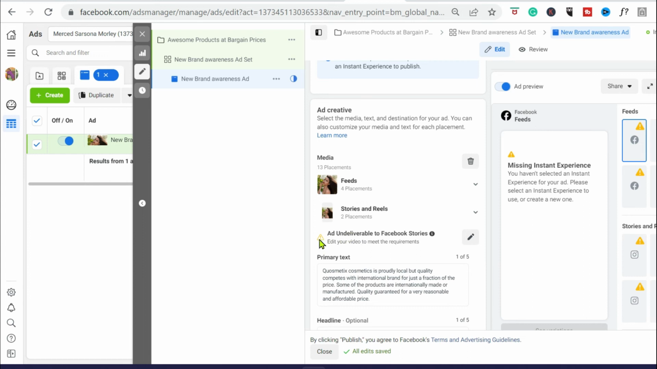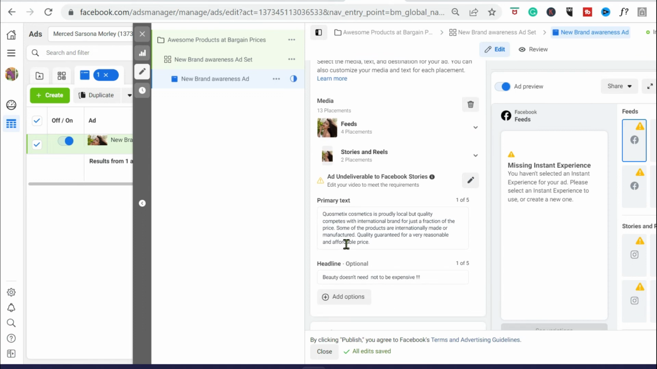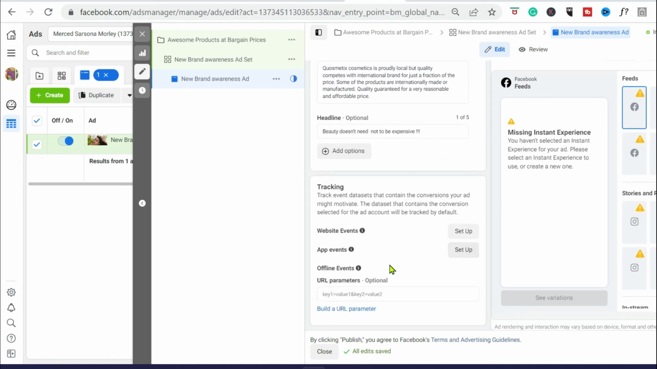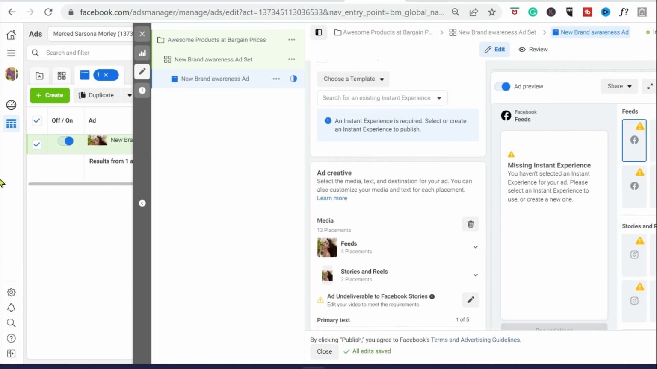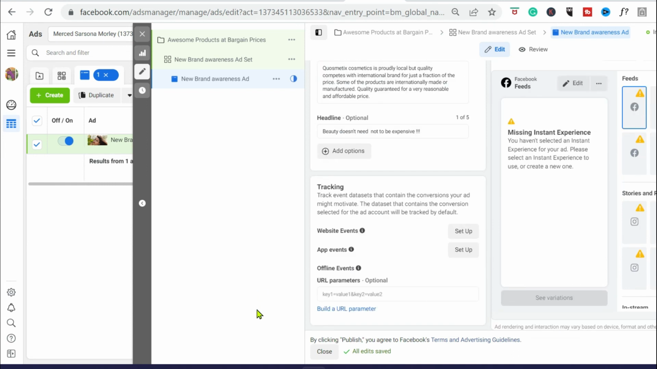Right, so if you notice right here, it says the ad is not deliverable to Facebook stories. That's because stories and reels need to be 9:16 aspect ratio, or it has to be portrait, right? So that's why it's giving us a warning here. But I'm just gonna go ahead and finish this one up. So yeah, that's how it is.